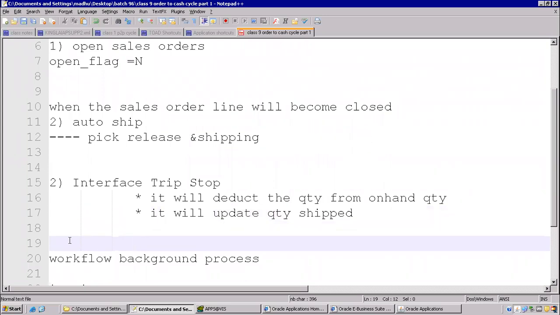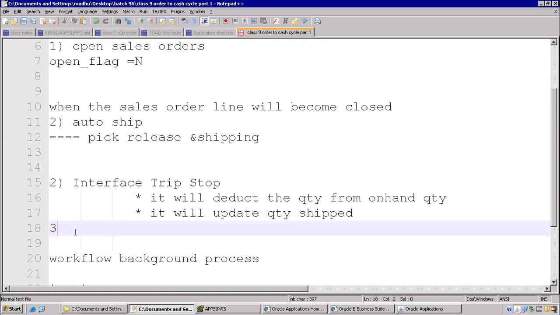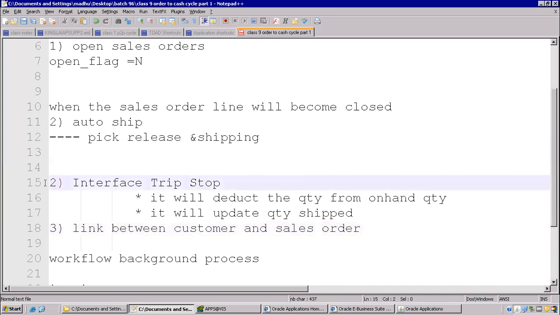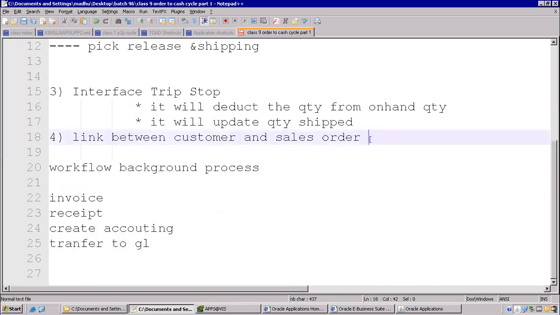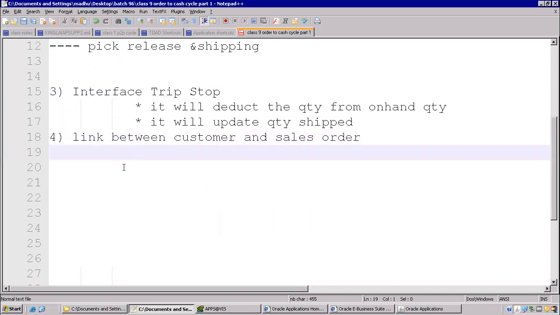Okay. That's about this. And the third one here is how to display sales orders for a particular customer, or simply we can say the link between customer and sales order. Technically, these are really helpful, guys. You definitely need to learn how to combine. Okay, link between customer and sales order. This is a question. These are all questions based on the last class.